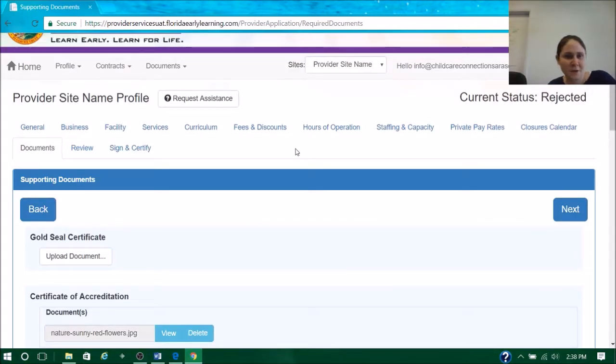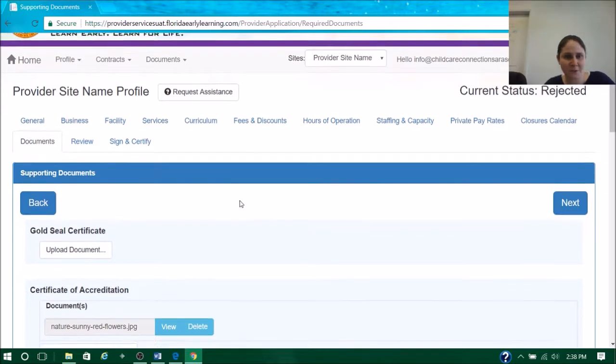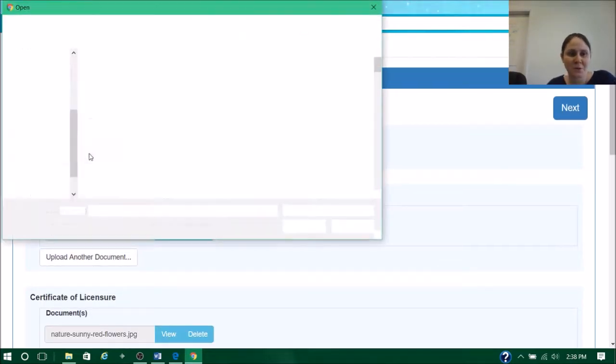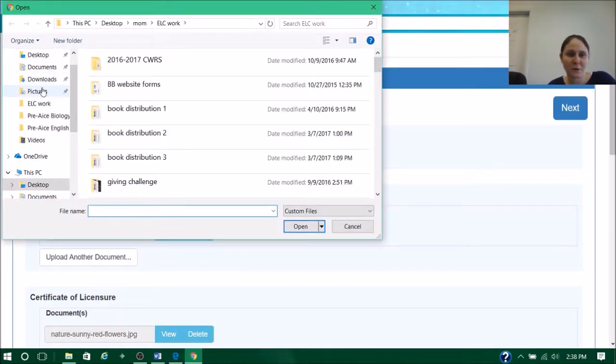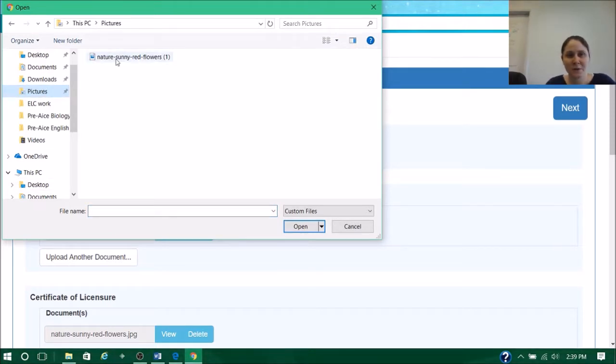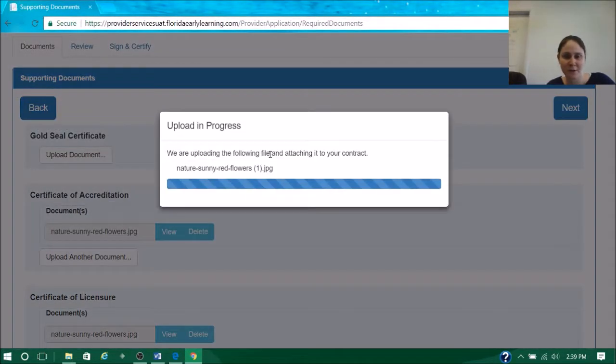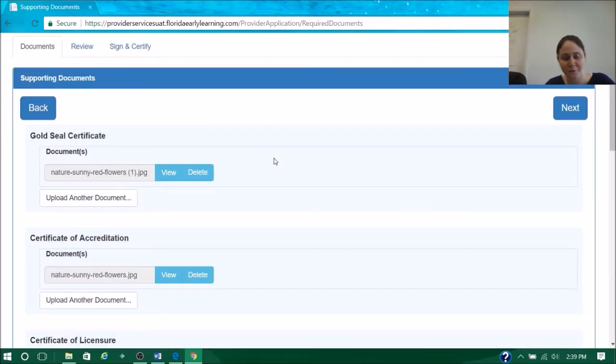To go over a few more things with uploading documents, we'll go back to the document tab. To upload a document, you click on the button and you'll go to your desktop. Anywhere that you save your picture, when you scan it or upload it, you'll find it on your desktop or on your computer, and select that file. And then press open, and it will automatically upload it to the profile.